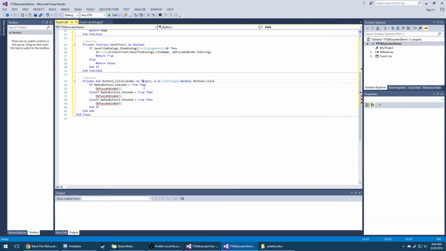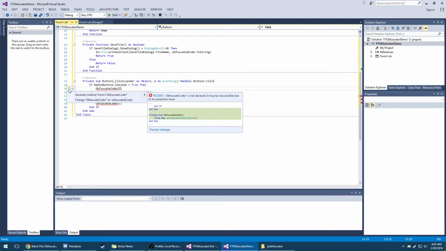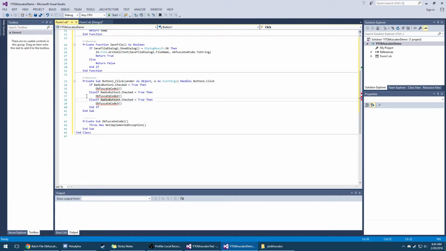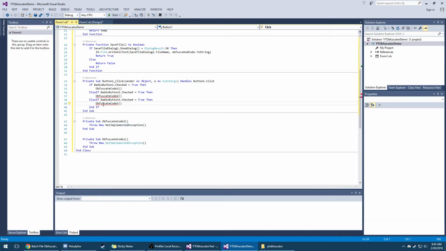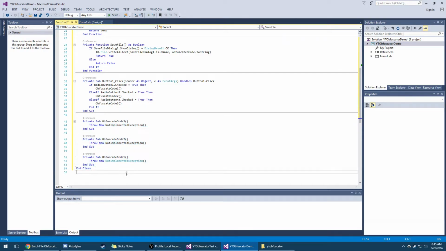Alright. So what we have here is going to be red because we haven't made our sub methods for them. So what you're going to want to do is go up to the little light bulb, click generate method, generate method again, and generate another method. Alright, so here we have our methods. It auto-generated them for us, and now we can see that it's not highlighted red anymore because we do have a method named obfuscate method 1.